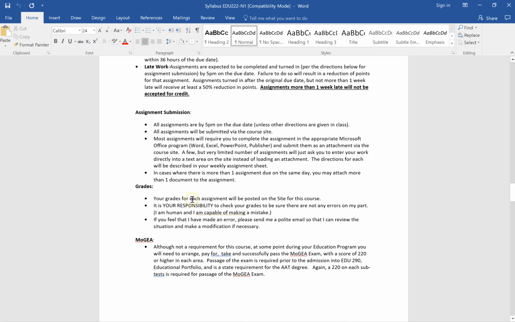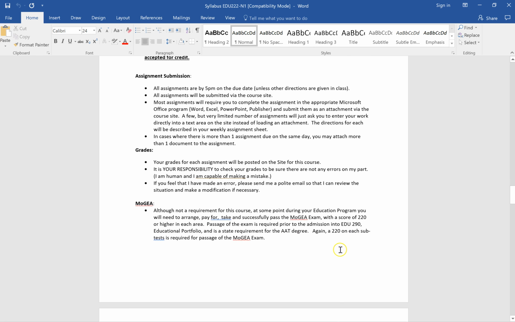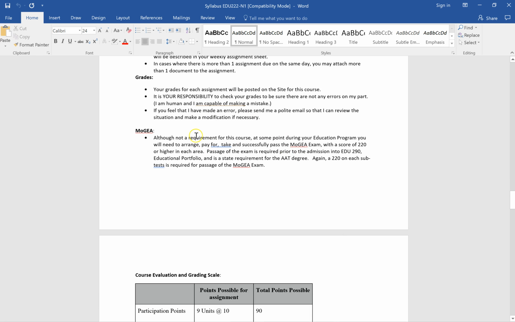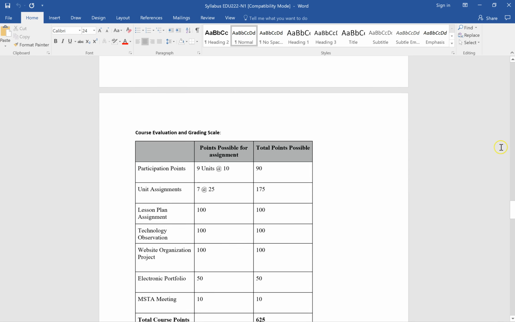It's your responsibility to check your grades. If you think I've made an error, please let me know. I am human. I do make mistakes, and I'll be happy to adjust if necessary. And although the MOGIA is not required for this course, it is a requirement of the education program, and there is a minimum score you're expected to earn. So all of that is outlined here as well.